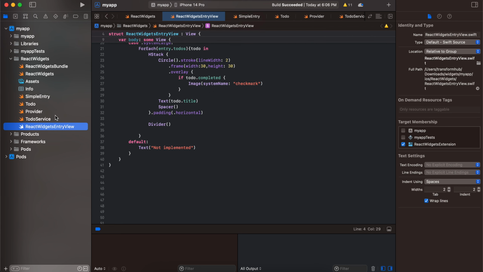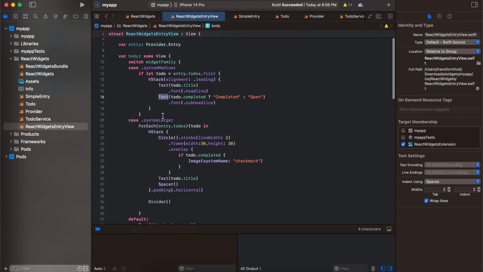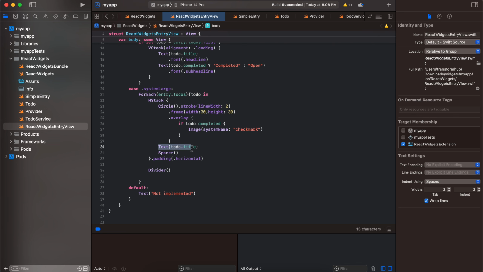Then I have created this entry view, which is a SwiftUI file. First we get the widget family from the environment variable, and the widget family can either be medium or large. Then there is an entry, which is provider.entry, and from that entry we get our todos. For systemMedium, I am just getting the first todo and displaying it inside our text. Similarly for large, I am looping over all the todos, but as you know, we are fetching only the first 5 todos, so you have to be careful that you don't show a large list of items, otherwise they might crop out from your screen. This is my h tag, and this is the text which I am displaying.